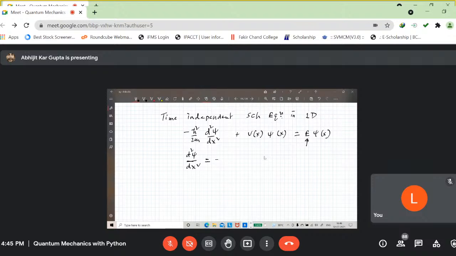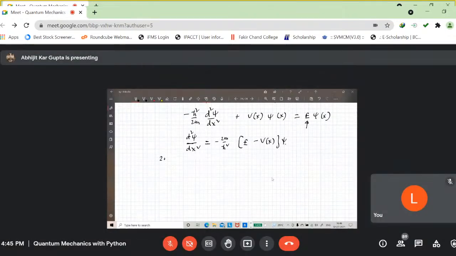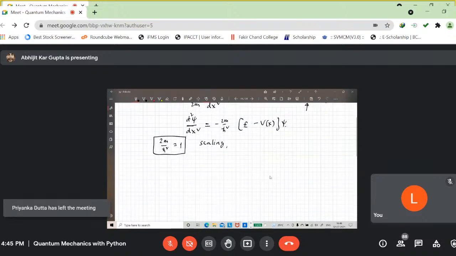We can later rescale the energies or whatever with the scale values. So we can call it minus 2m by h bar square, and it is E minus V of x, psi. Usually you see that scaling is, you take m and h bar square in such a unit that 2m by h bar square is 1. So this is your scaling. That means the equation looks even simpler. So the equation looks a very trivial equation.